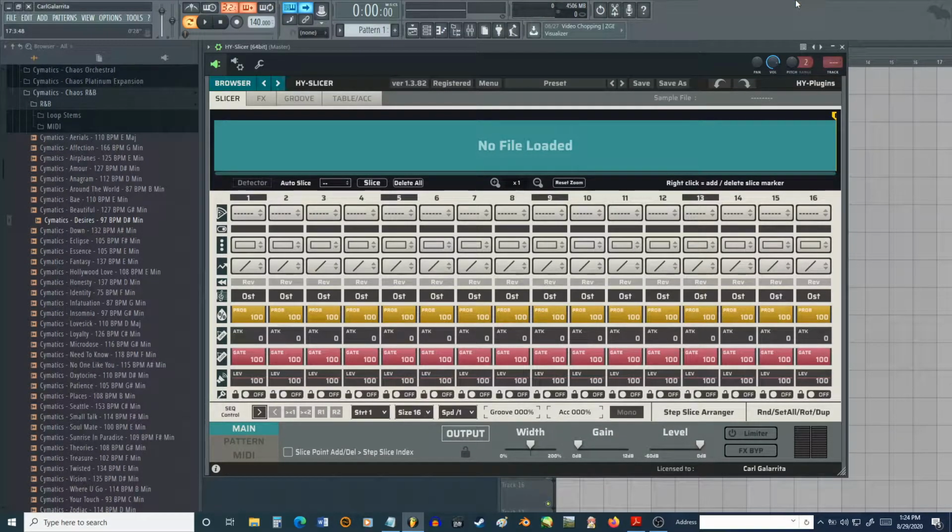I go by my artist producer name Galatra, and I'm here to bring a tutorial about the High Slicer, which is a beat slicing tool designed by High Plugins, where it allows you to edit or cut your samples perfectly in sync without sacrificing your CPU usage.